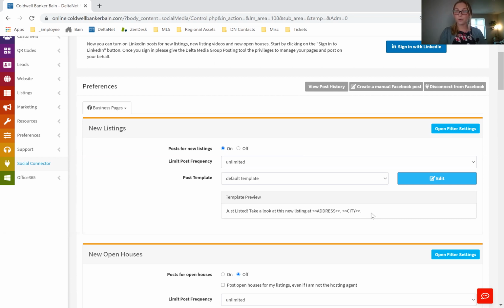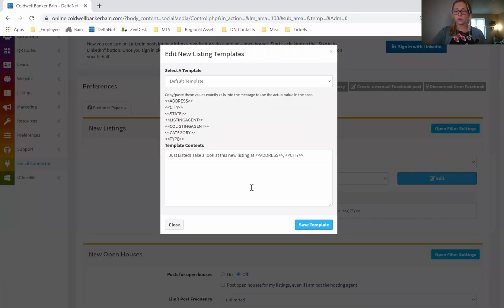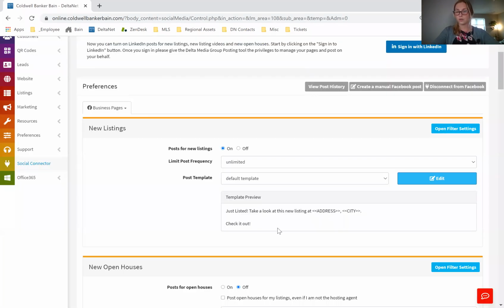It'll pull that through for you, so you don't have to come in and manually type out the address. But if you did want to change this, it's very easy. Just come to this blue edit button, and this will give you an option here to type your own blurb, whatever you want to say. Check it out, and then you would hit save template, and then you would see it down here in the preview.